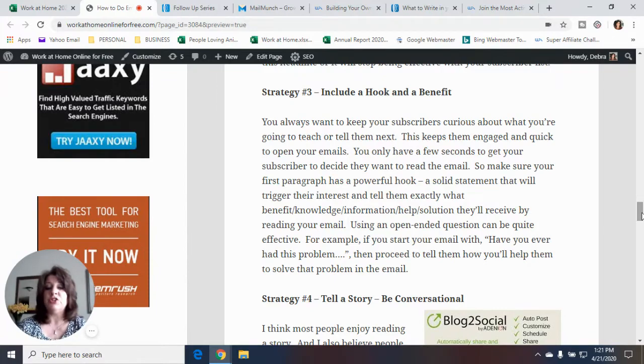An open-ended question can be quite effective in that first paragraph. If you start your email with, have you ever had this problem? That's going to trigger their interest. Have you ever wanted to learn about email marketing? Have you ever wondered what's the benefit of email marketing? Have you ever wondered how to get your dog to walk on the leash? Have you ever wondered how to finally clear your face of acne? You can imagine how these open-ended questions make you think, yeah, I have had that problem, and so it can trigger interest and trigger their curiosity so they'll keep reading. So that's just a few tips on that.